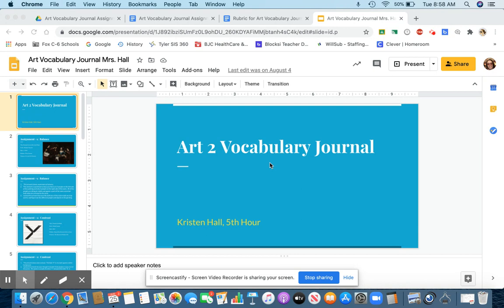So, in Art 2, I like to really spend an extra amount of time focusing on what the principles of design are, how you can find them in different works of art. Traditionally, I've done magazines, cutting pictures out and then gluing them in a notebook, but obviously that's going to be difficult. So I changed it to a digital platform where we're actually looking for these principles of design at various museums, their websites, and finding a piece of artwork that you believe displays that principle of design.